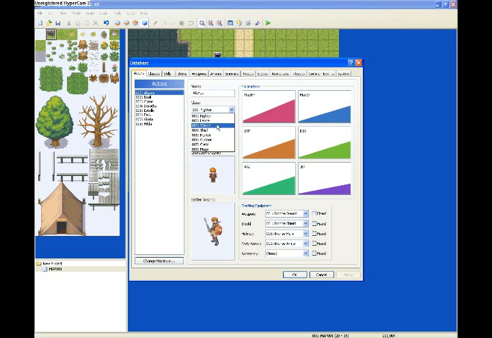Parallel process is really good for a lot of events. Like if you want to start an event at a map, you usually make it a parallel process. So we'll have the guy say, "Hello, welcome to the video."